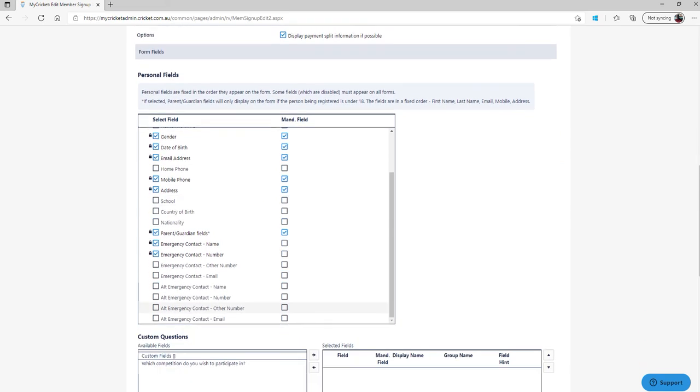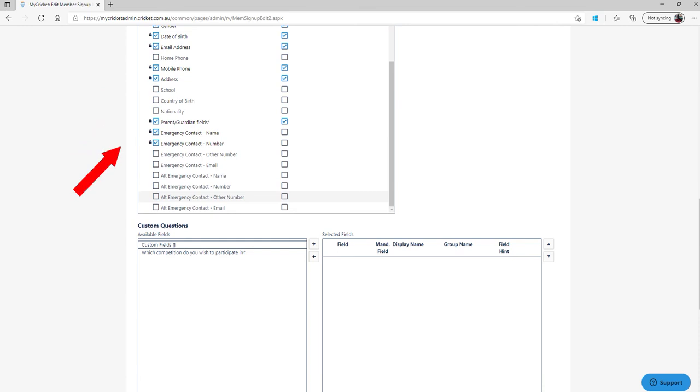In form fields, we can see there are a variety of pre-selected mandatory fields. These cannot be amended. In addition, whilst not selected, school is also a mandatory field for junior cricket registrations. Under custom questions, we can see the custom person field we created earlier appears in the available fields box. We want to select our question and move it into the selected fields box by using the right arrow in between the two boxes. We are also going to make this question a mandatory field.